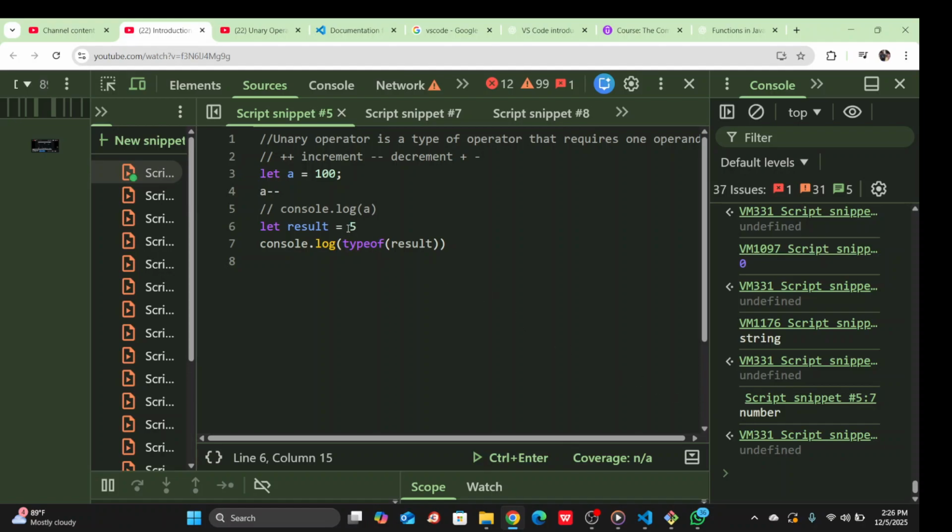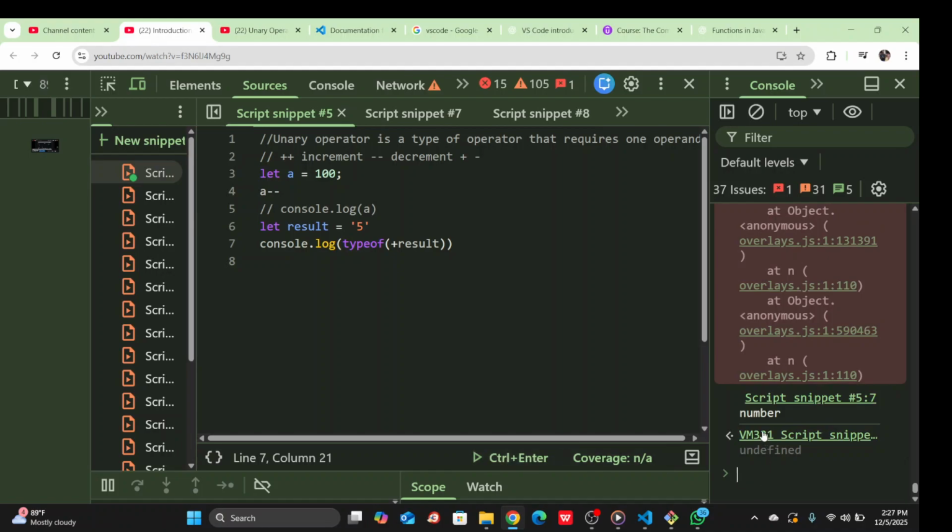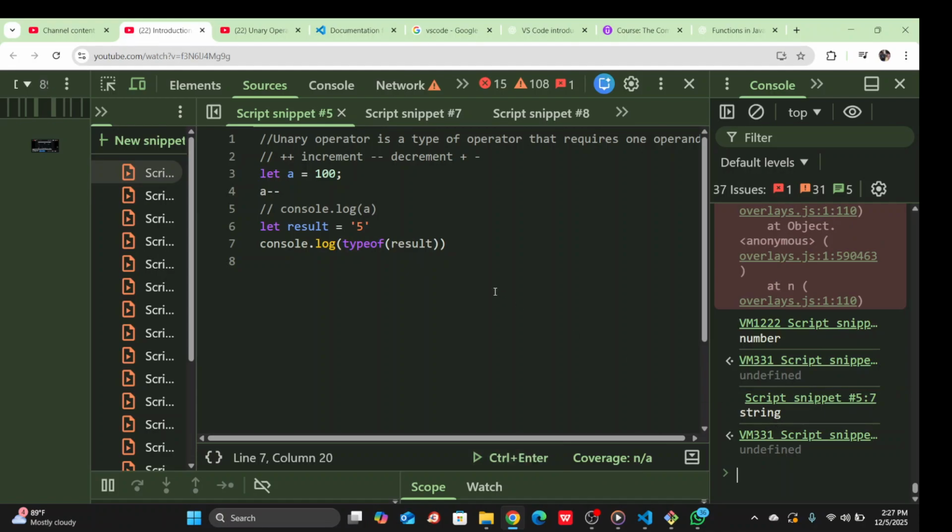Now see what I want to do. I add plus to it. Normally it's meant to be a string, but the addition of plus turns it into a number, so it will no longer be a string. So if I run it, you can see now it has turned into a number. If I remove it, it will return to the previous state, which is a string. So that is for the plus.